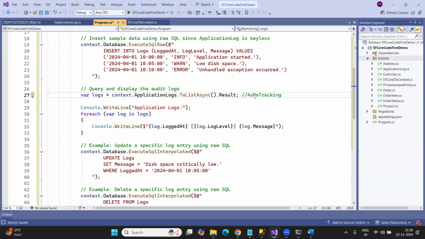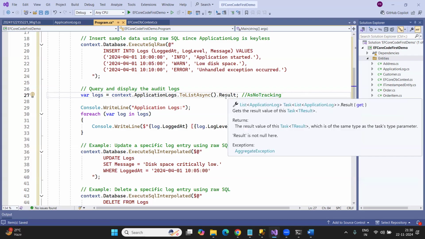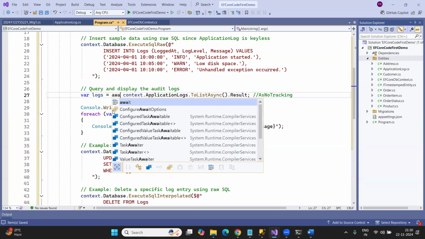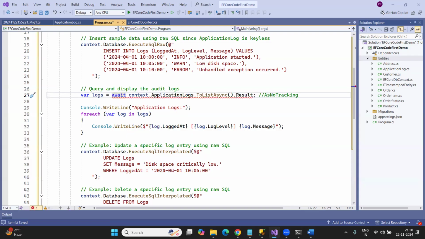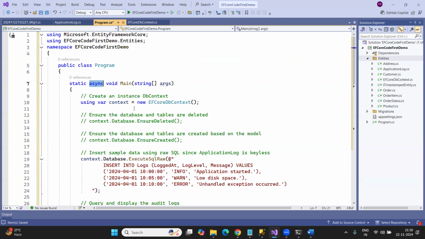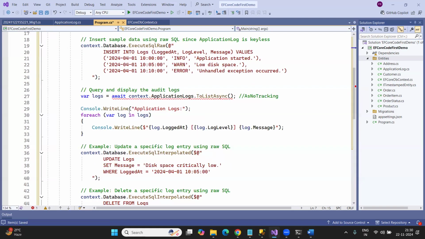Yes or no? Yes, sir. Why are we using .Result here? You just tell me why I'm using .Result. If I use await here, it will not work. Why am I using .Result? Can anybody tell me? It is working. Why? Because it is an asynchronous method. Okay, let's put await. So in this case, it is not working. Why?